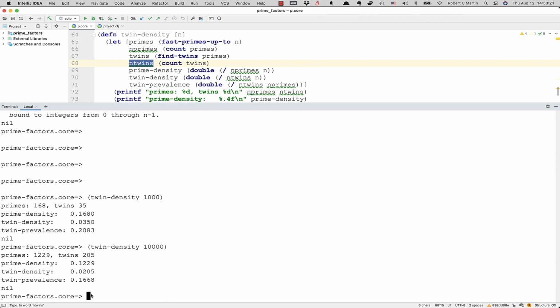Okay, well, looks like the numbers are decreasing. The prime density has gone down a little bit. The twin density has gone down a little bit. And the twin prevalence has gone down a little bit. Let's try it up to 100,000. Okay, well, yeah. Looks like that's still getting rarer and rarer, huh?